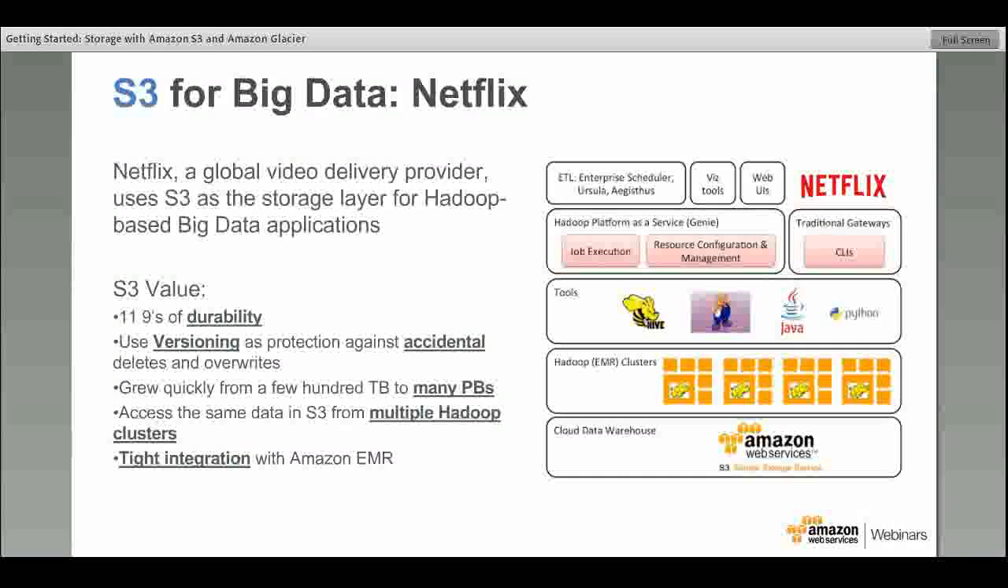Their implementation benefit from S3 is durability. That's a key reason why they use it. They also like the ability to infinitely scale storage separately from compute. So they scale compute using EMR, Elastic MapReduce, and with S3 they just rely on the infinite capacity. And then finally, they like leveraging our versioning capabilities to protect themselves from an accidental delete or overwrite by a developer.